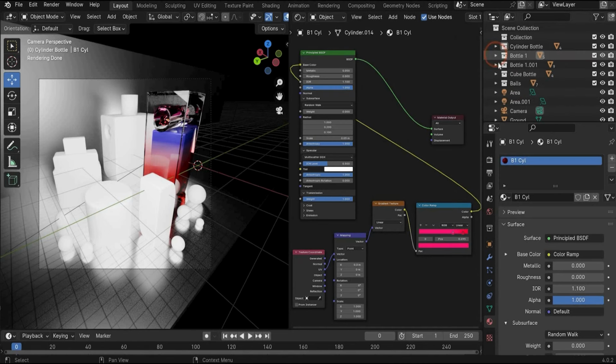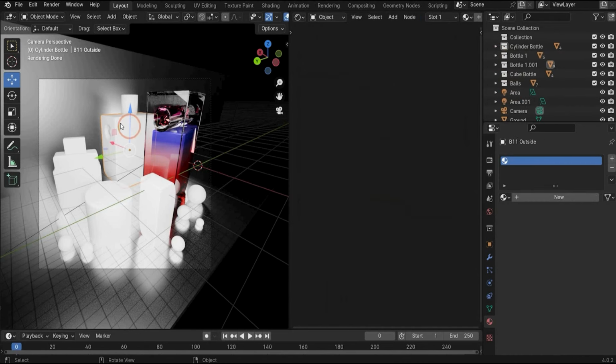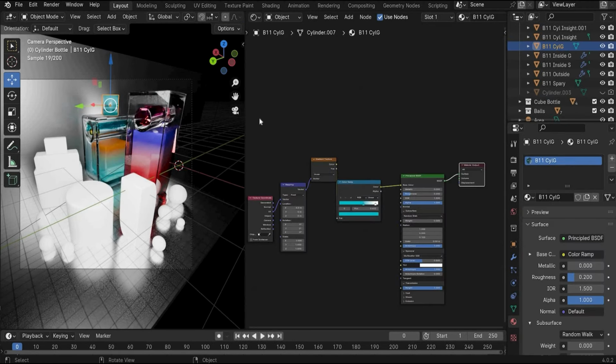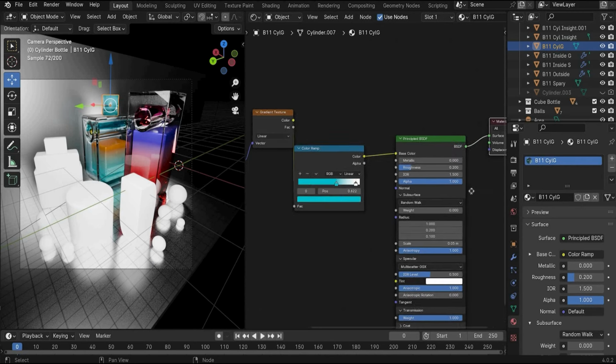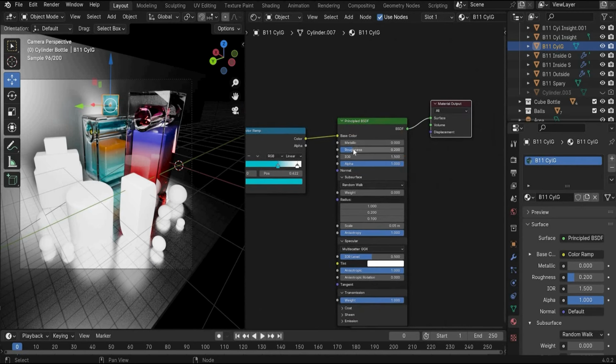And now we can switch to the next bottle. I would say this one here. For this you can copy and paste the same materials for the glass and change only the gradient values. Now we came here to the cup. This is the same glass material with the gradient. But here's the difference, that I increase the roughness a little bit to get a milky glass.